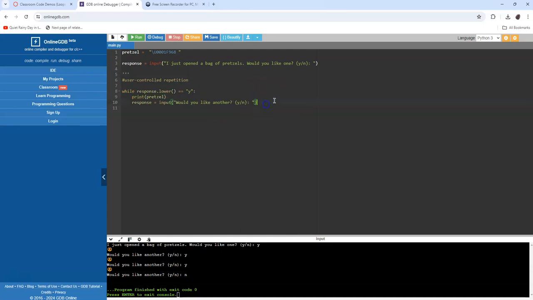And we're going to look at another technique, which is counter-controlled repetition. So we're going to pretend that we own a pretzel factory and we want to give the user 5,000 pretzels. You get 5,000 pretzels.